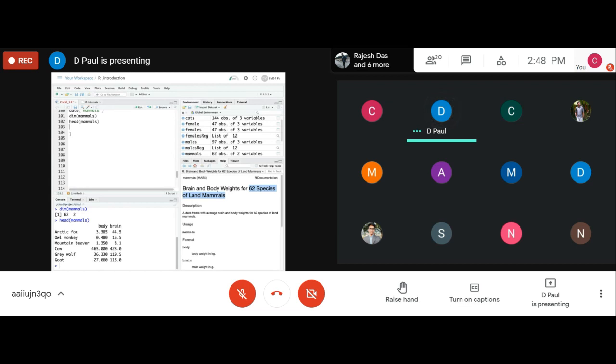You can just check the summary of the data. Suppose mammals is our data, right? You can check the summary of body weight: what are the minimum, first quartile, median, mean, third quartile, and maximum. And for the same thing, you can check for the brain also.